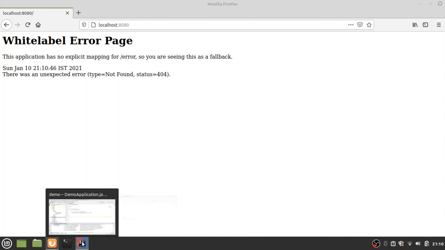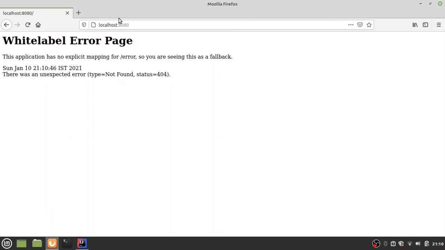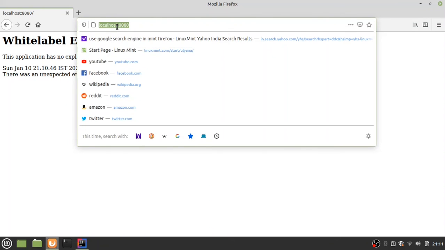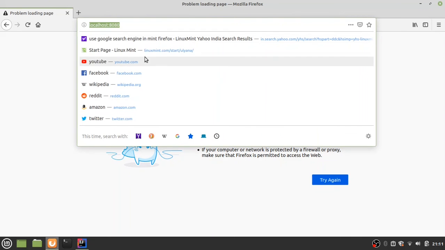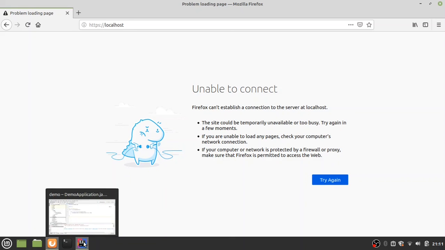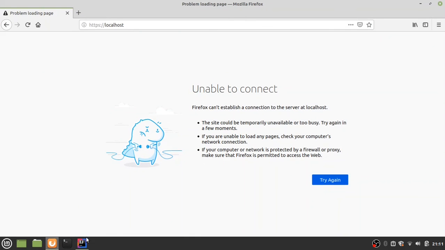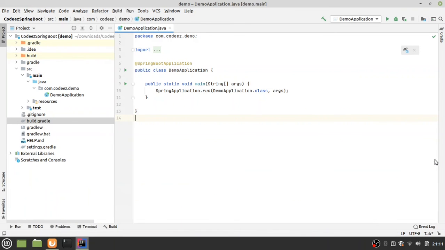Let me just stop this, and again reload it, and unable to connect. That you will see in almost any web page. And yeah, that's it. Let's get started with something else in the next video.